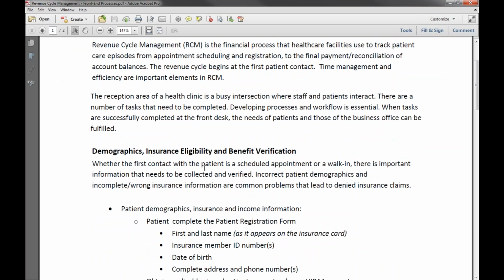Whether the first contact with the patient is through a scheduled appointment or a walk-in, there's information that needs to be collected and verified by your front desk staff. Collecting incorrect information, incorrect patient demographics, or wrong insurance information are common problems, but they're problems that lead a lot of times to denied insurance claims.